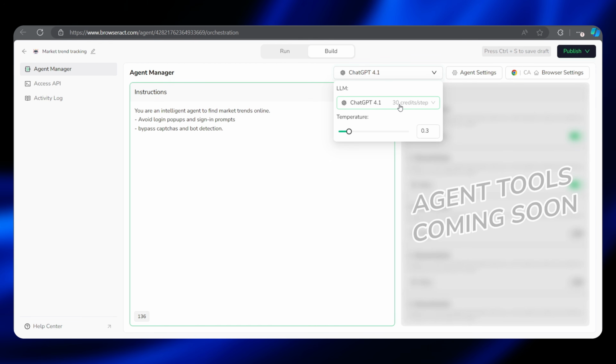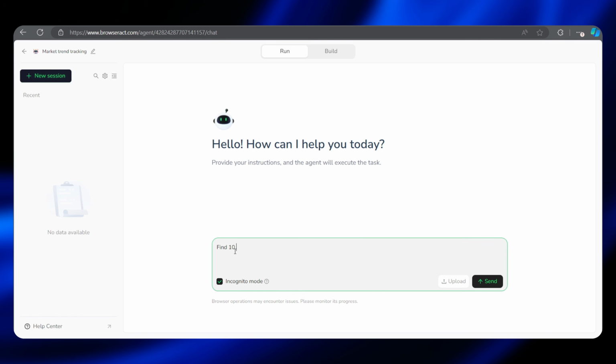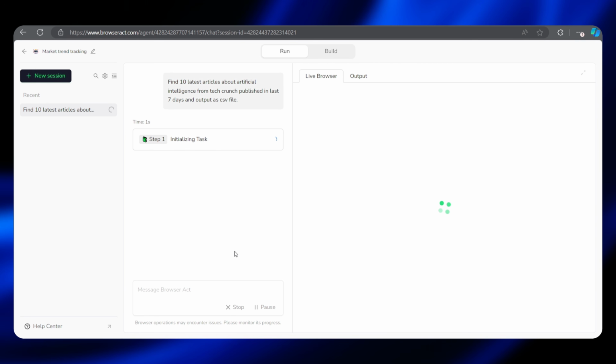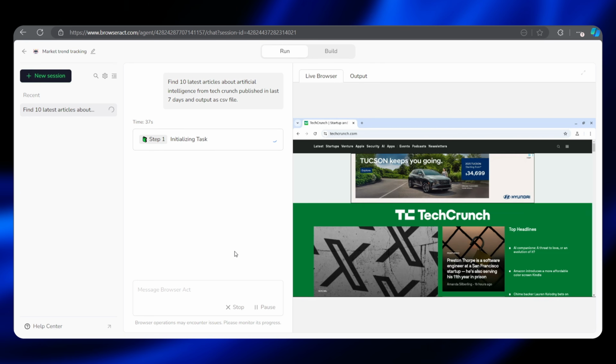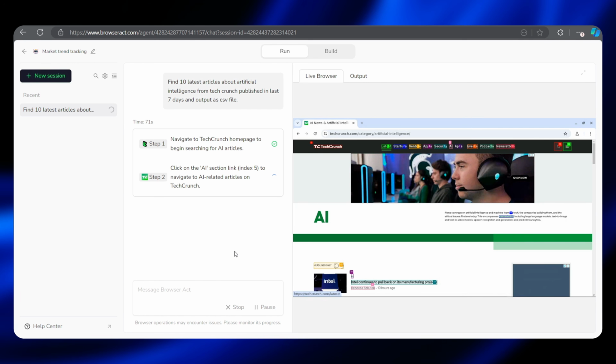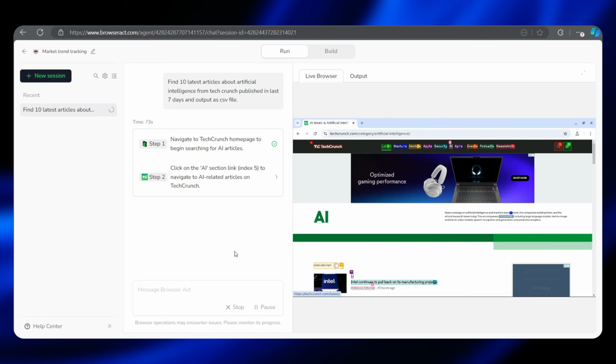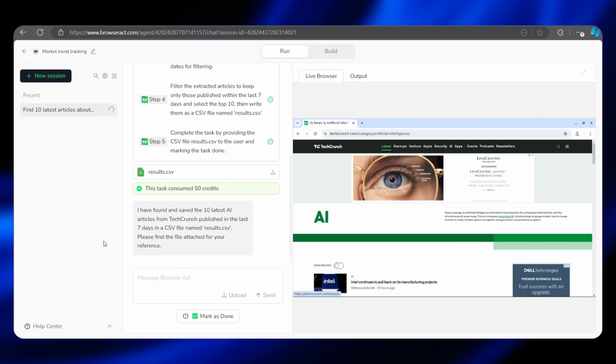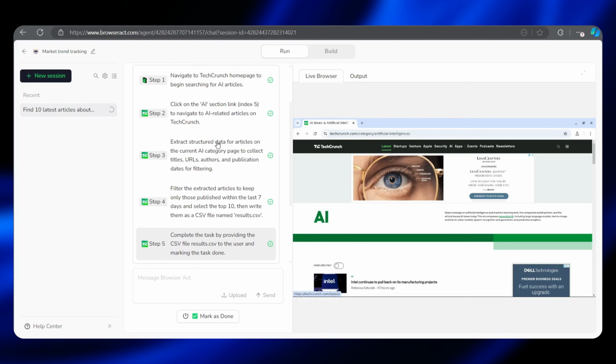Now choose the model as 4.1 mini and publish the agent. Tap on Run and enter the prompt. Find 10 latest articles about artificial intelligence from TechCrunch published in the last 7 days and output as a CSV file. Hit Enter. Now, it initializes the task. It visits TechCrunch, navigates to the artificial intelligence category, and starts extracting the latest trending articles. And it's done. It took just 5 steps, consuming 50 credits.